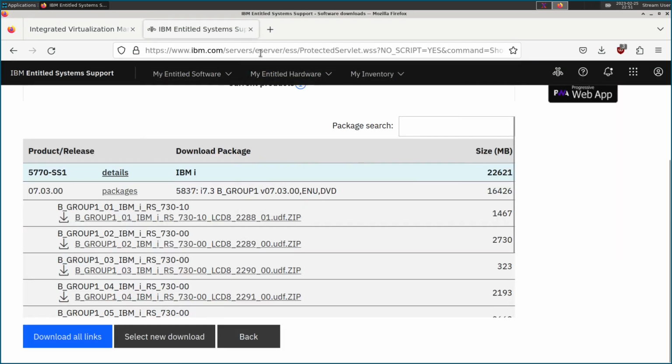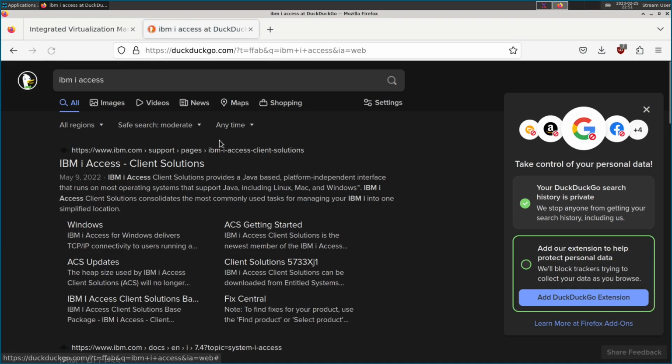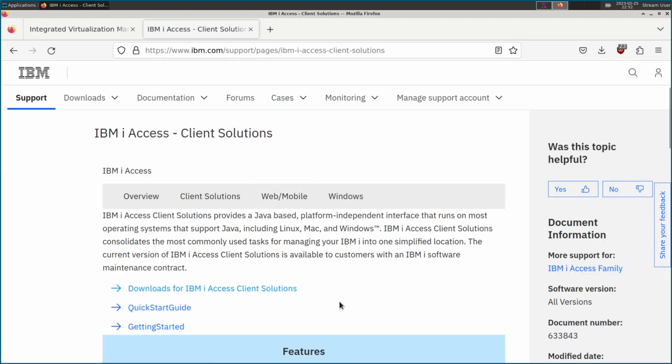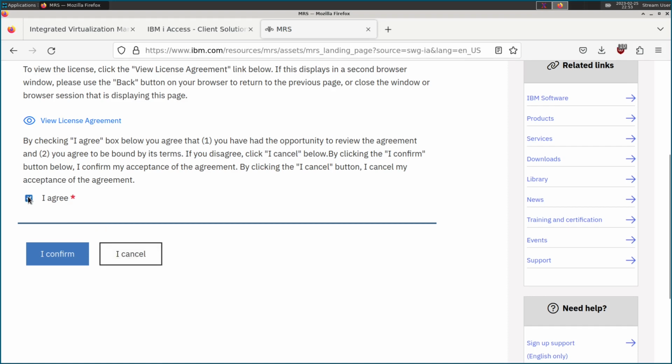So we need to download that. If you go ahead and search for IBM iAccess, it should usually be the first hit. Yeah, so IBM iAccess Client Solutions. You can download it. You just need your IBM account. It'll make you log in when you click the link. So I'm going to go ahead and skip past the login page here. Okay, so after logging in, you get sent to Marketing and Registration Services. That always sounds good, but yeah, we'll agree with that.